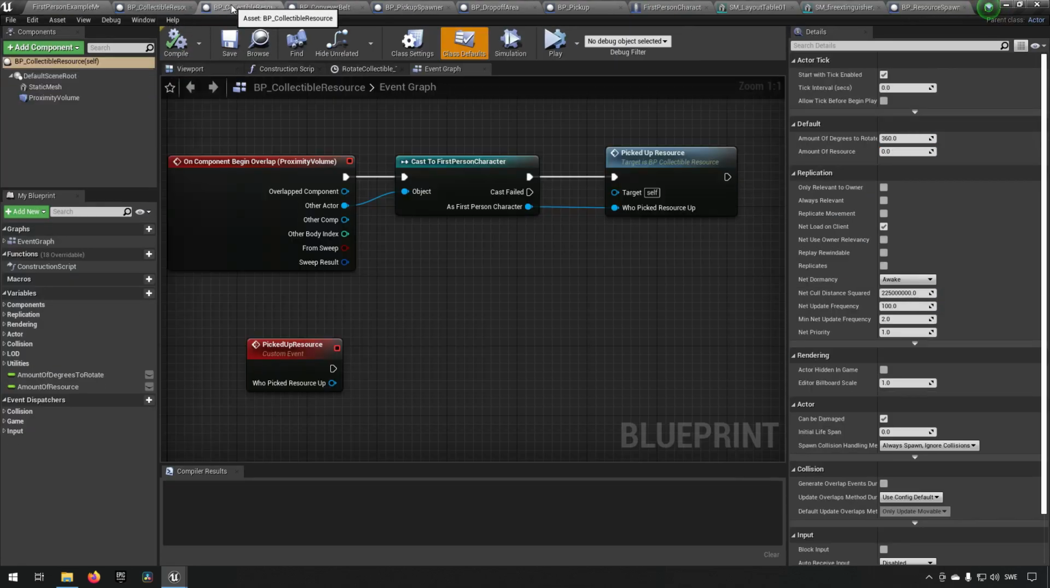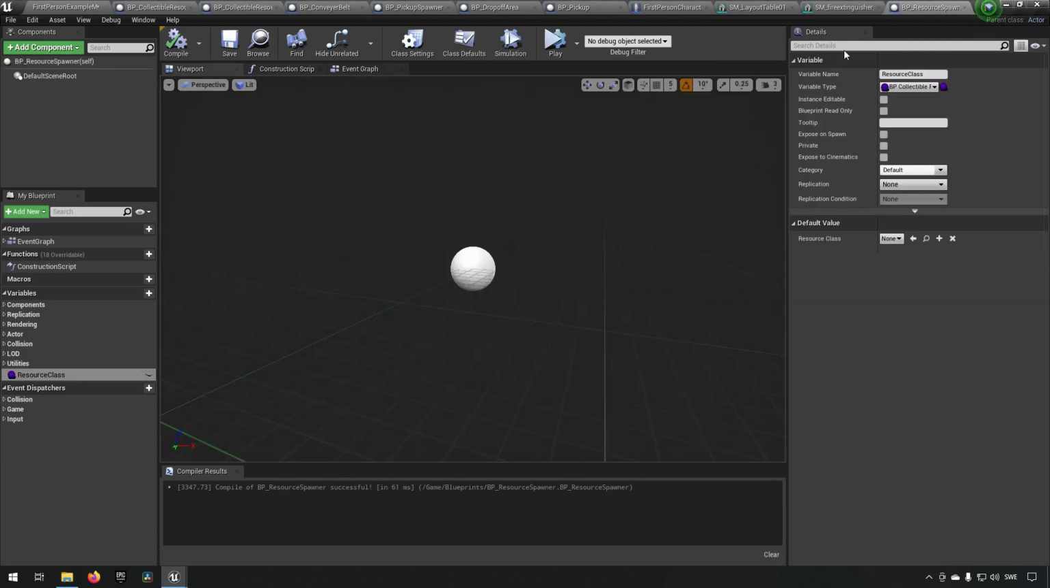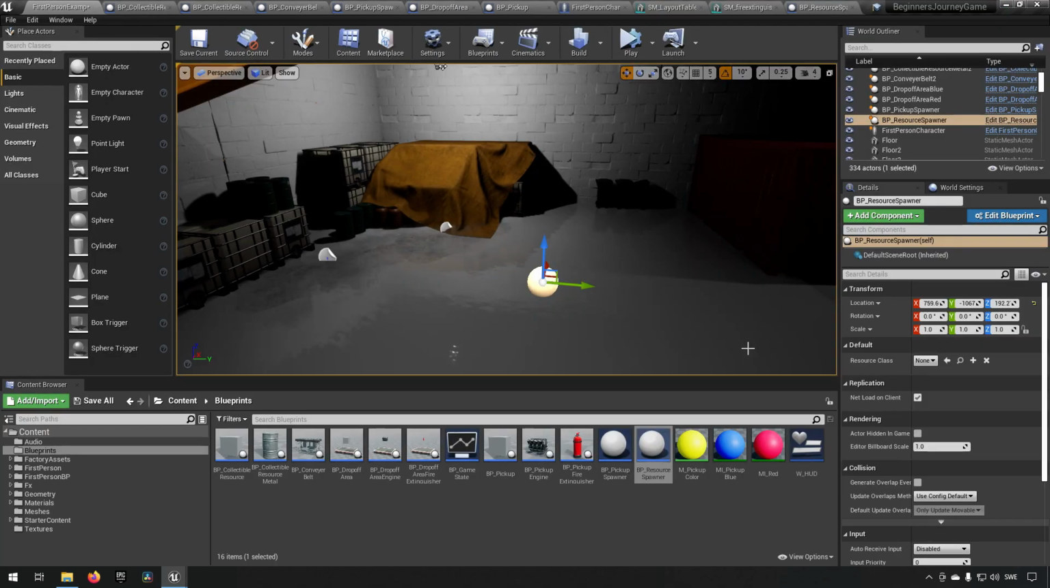Let's go to our resource spawner, and we will make this one instance editable so that it is visible. That allows it, when we select it in the world, to have a default class that we can pick here, and it will only allow us to pick among the collectible resources that we have created, because we took the parent class, just like before. So we can choose this one to have metal, for example.